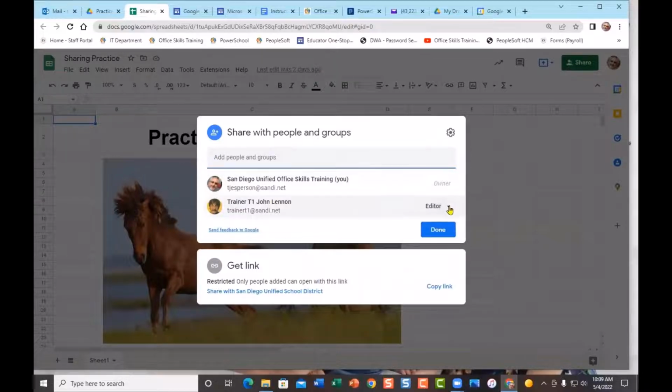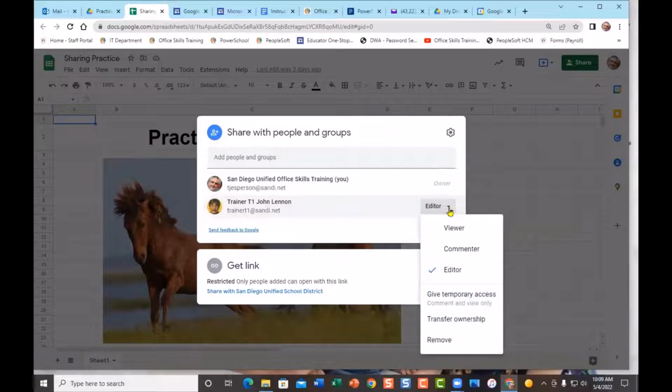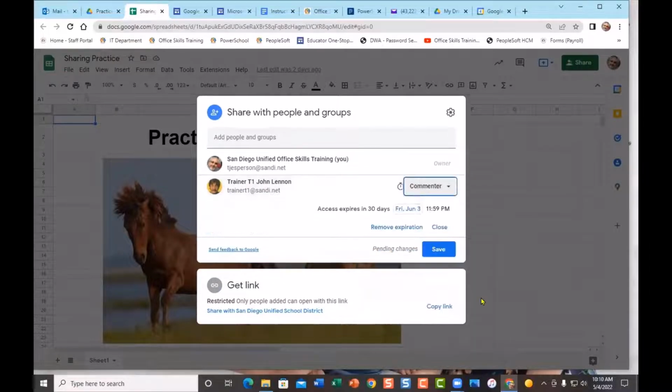And of course, we see the little more button here, or the little drop down menu. So if we click on it, we now have a few additional options. In addition to changing to viewer and viewer with the ability to comment, we could do that, or we could change it now and say give temporary access only. If we wanted to for some reason and make trainer T1 the owner of this document, have complete control over everything, then we could transfer ownership. Or if for some reason we need to remove trainer T1 from the sharing of this document, we could do that right there. Let's take a look at this one, give temporary access.